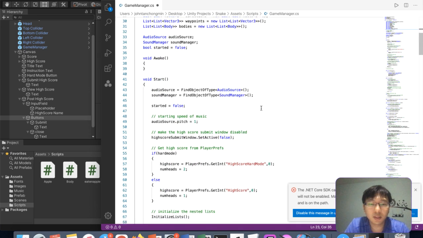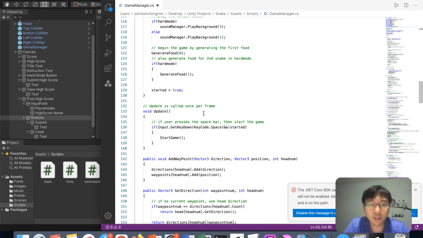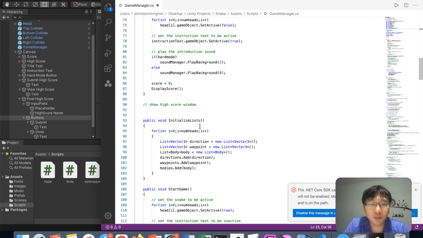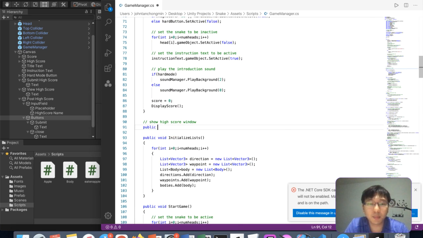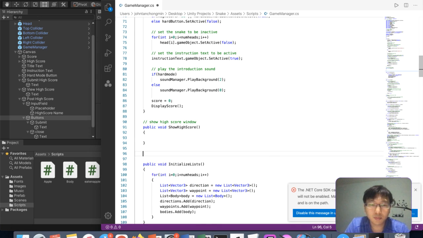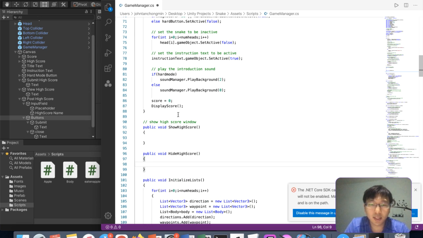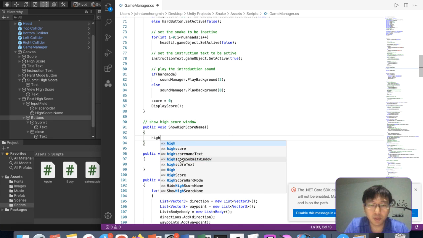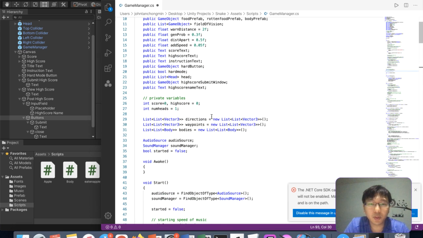Okay. So we have a few functions we need to create. Show high score window. Okay, so public void show high score, and a public void hide high score. Show high score name window. Then over here will be high score submit window. Maybe we call it high score name window instead, since everything is high score name.